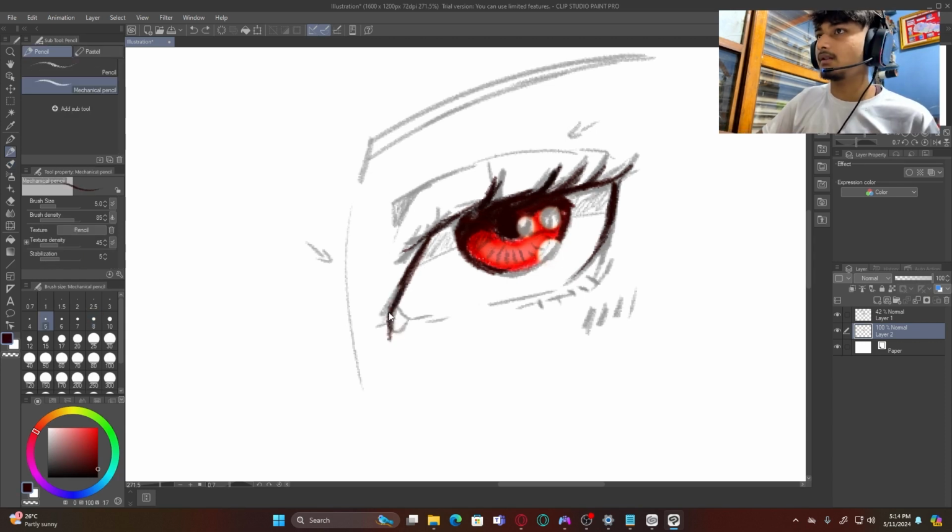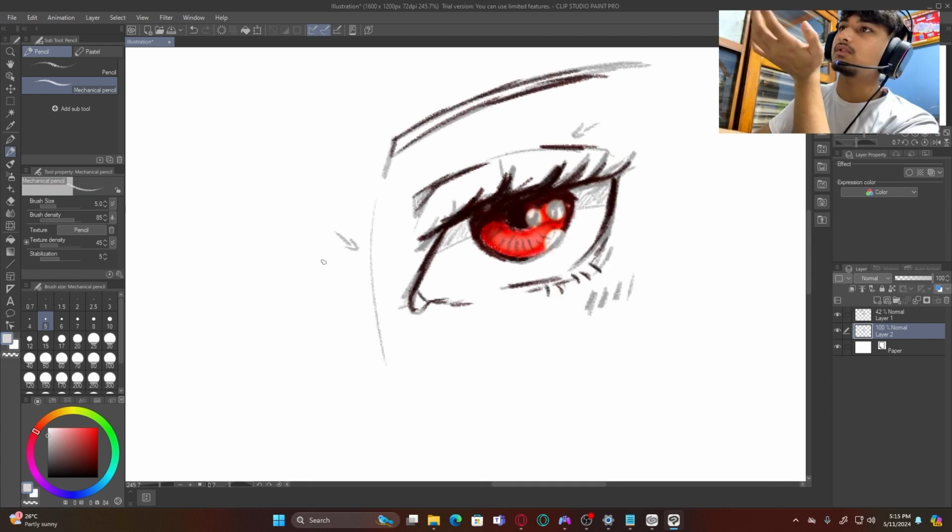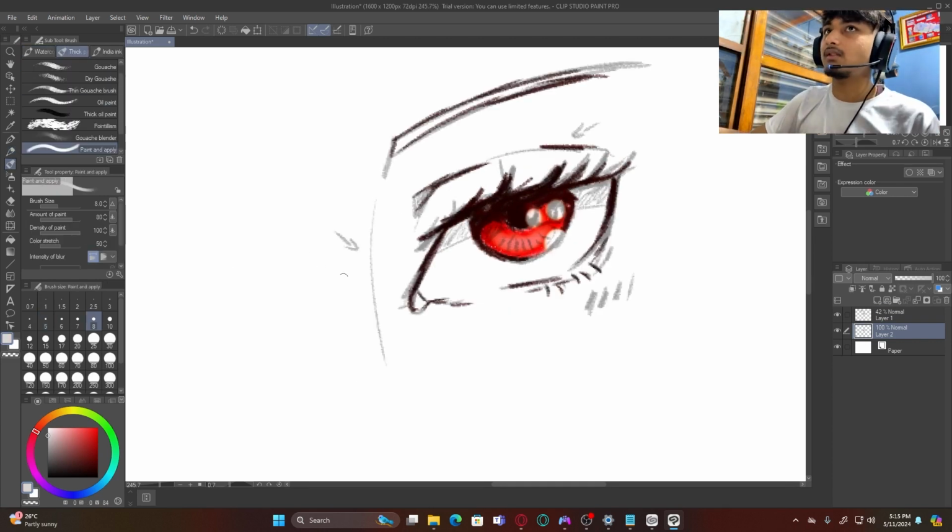You go and do the outline. You just go a little bit here and there, so this part, don't make it full white, make it a little bit like this.